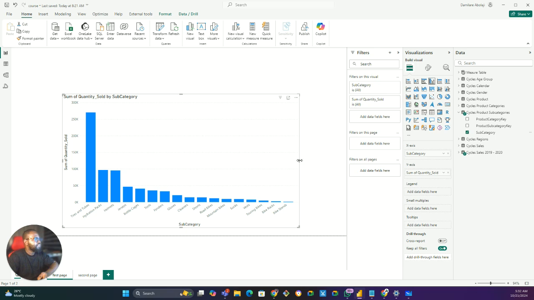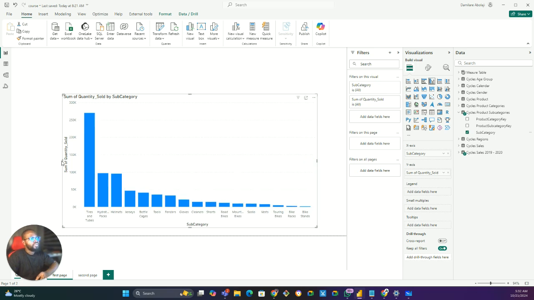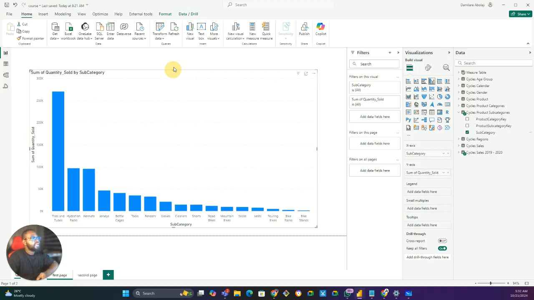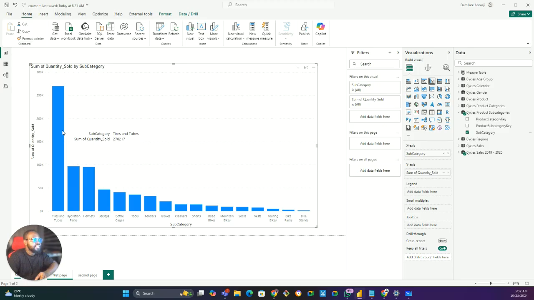So basically, we build a simple column chart here, and we can see. Let's just increase this a bit. The different subcategories and how much of them we've sold. So for example, I know for tires and tubes we've sold about two. So when I hover on each bar, you'll see there's a tooltip, this option that comes up that says subcategory tires and tubes. It's called a tooltip, and I can see the sum of quantity sold is 270,217, and that's called the tooltip. And we'll talk all about tooltips in a bit and how to edit them.